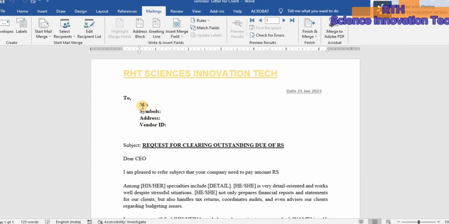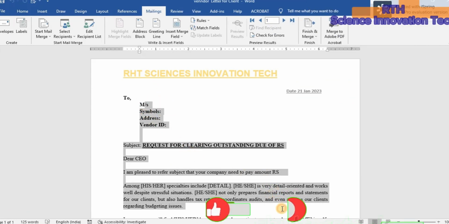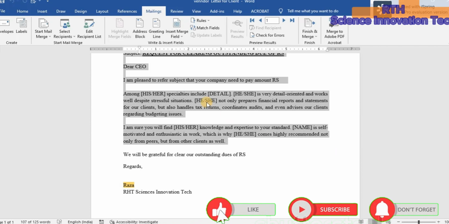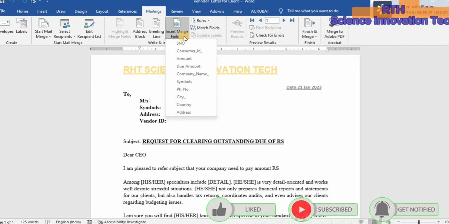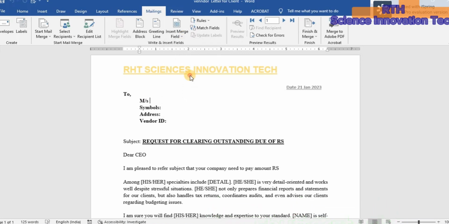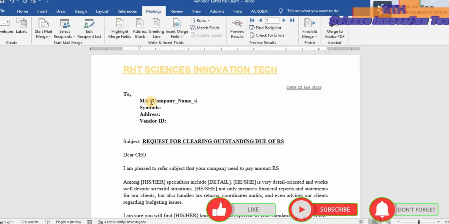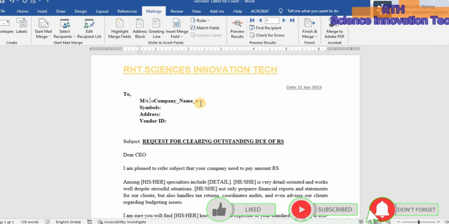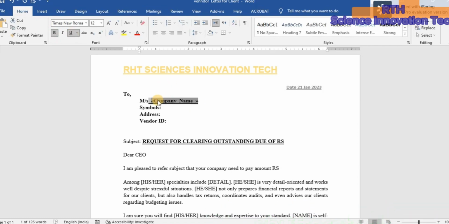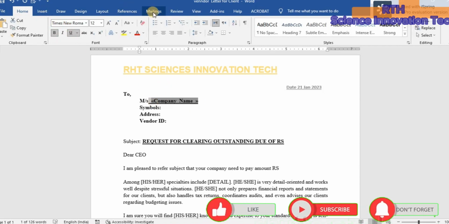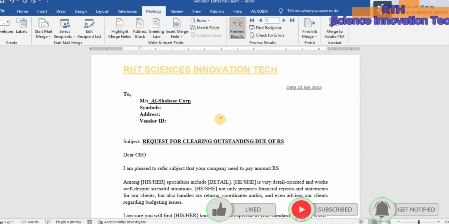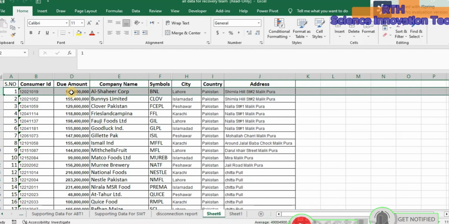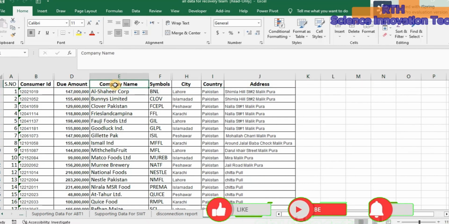How do we do this? I'll just write a simple letter and we will be bringing the data from that sheet to this letter. So we'll be selecting the header. First is the name of the company. This is the name of a company. You can change the formatting also. For example, if we want to underline it, you can view from here how the result will look. This is Al Shahir Group, our first company in the first row, and this is the company name.